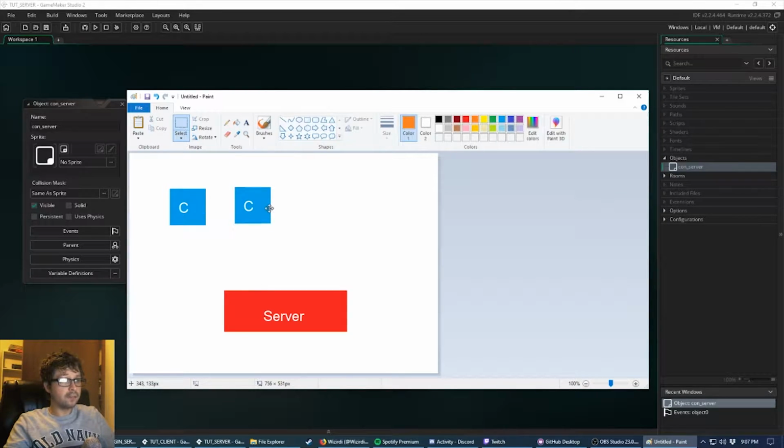So basically, we can have, let's just add in 4 clients here. So this is basically what's going on. So let's say that these clients have established a connection with this server, and they do that by connecting to an IP address and a port. More on that later.